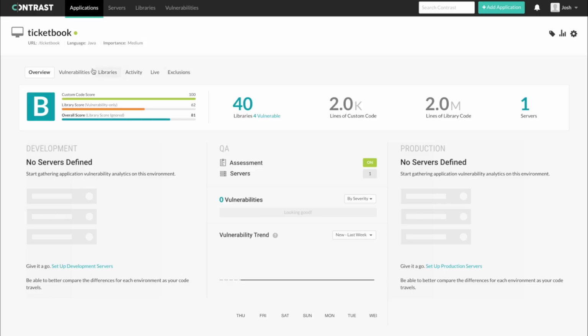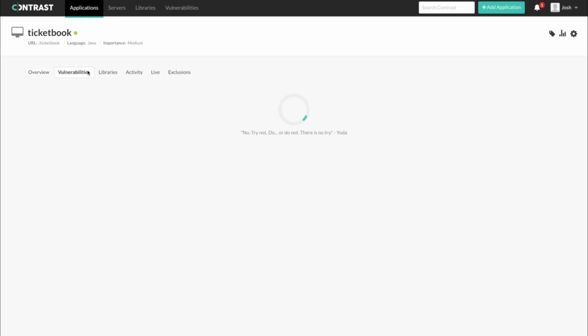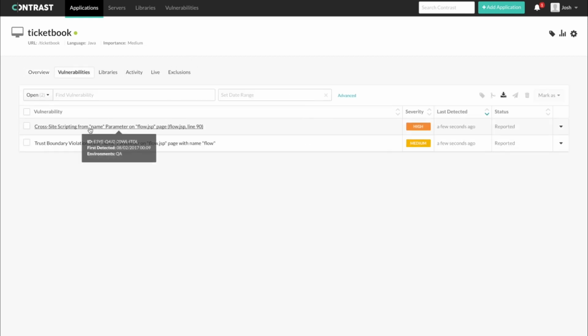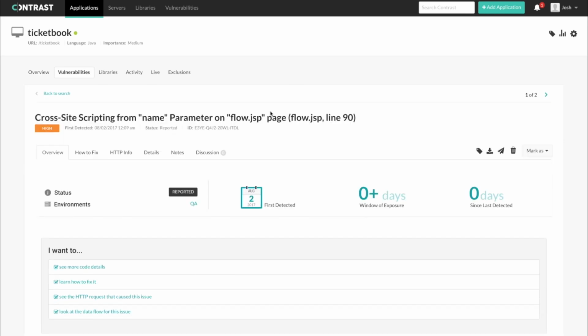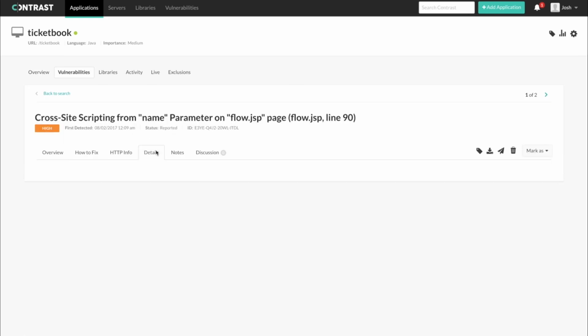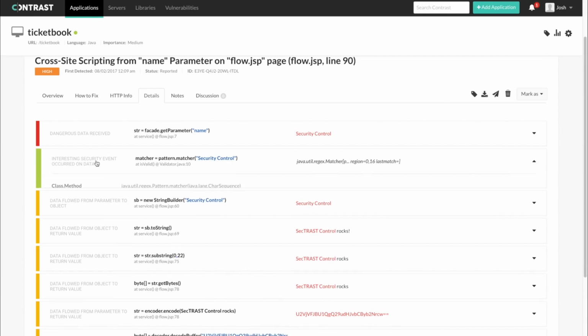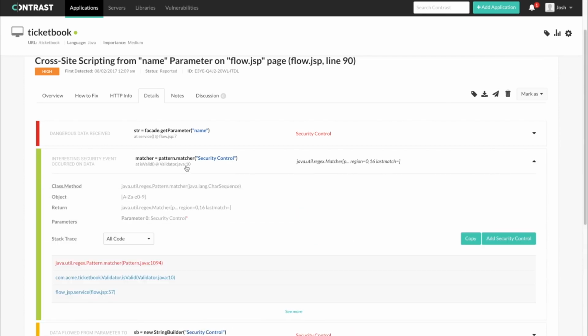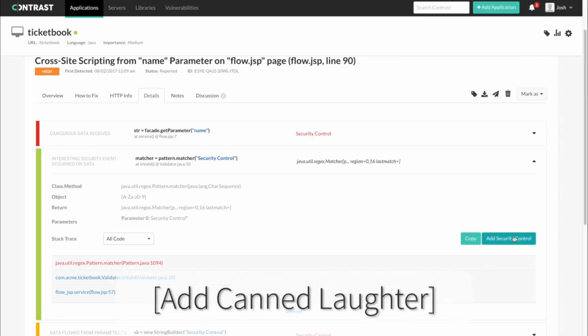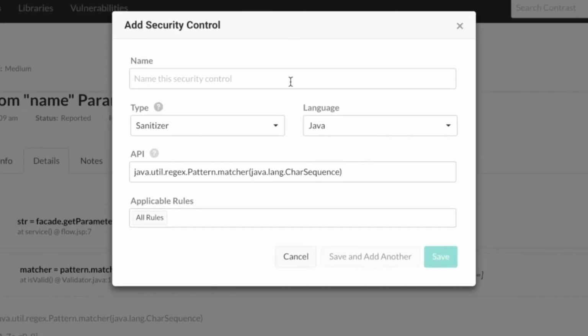Looking at the application in Team Server, we enter into the vulnerabilities and see a cross-site scripting vulnerability. Going into the details, we see that there is an interesting security event that occurred on this data. Well, that's because we forgot to go and register the validator. That's the ticket. Let's add a security control.